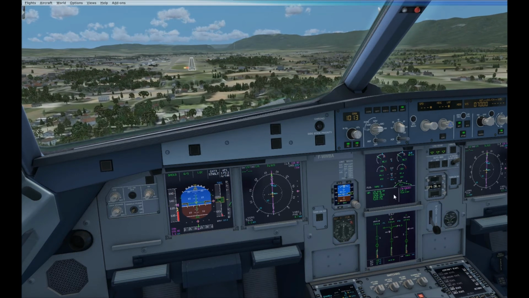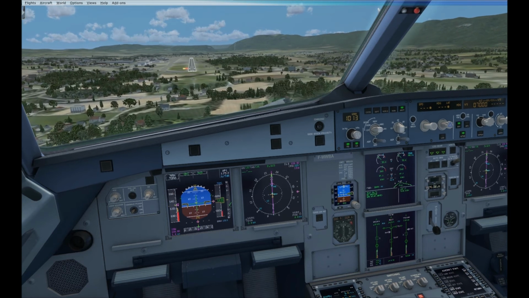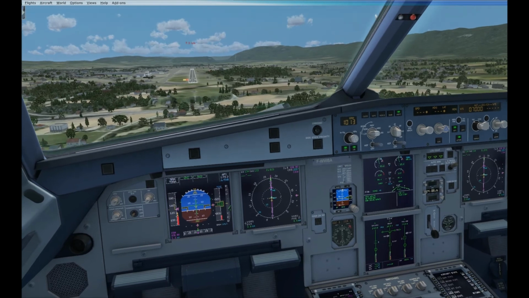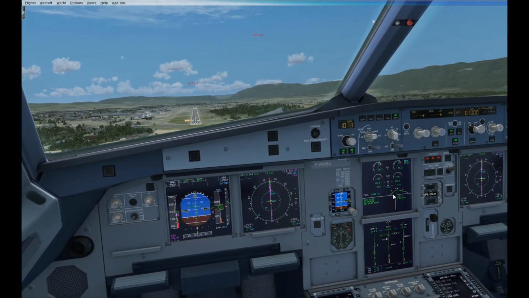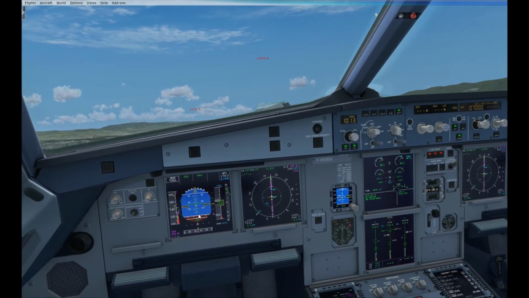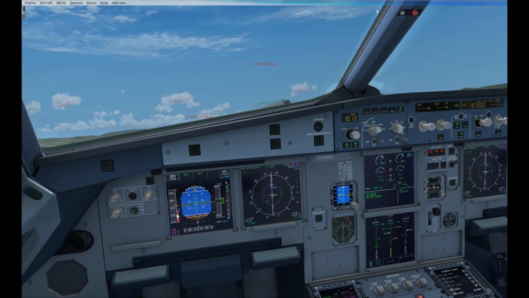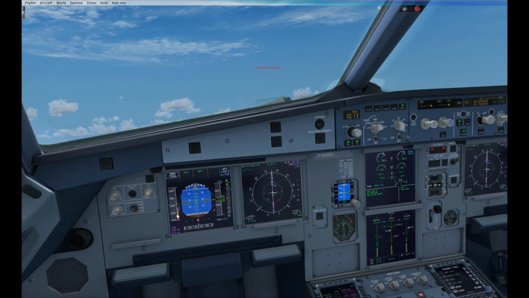500. Throttles fully forward to the TOGA position. 400. Aircraft begins to climb. Retract gear, retract flaps 1 notch. Watch my speed increasing. Reduce flaps. Now I'm going to pause it again.